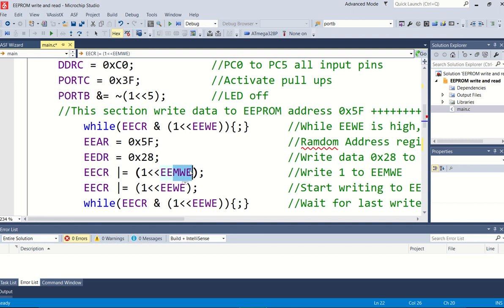Directly after that, as I've said, within 4 clock cycles you must also make WE, the write enable, high. And this is what is done with this statement. So those two must always be close to each other, preferably one after the other.